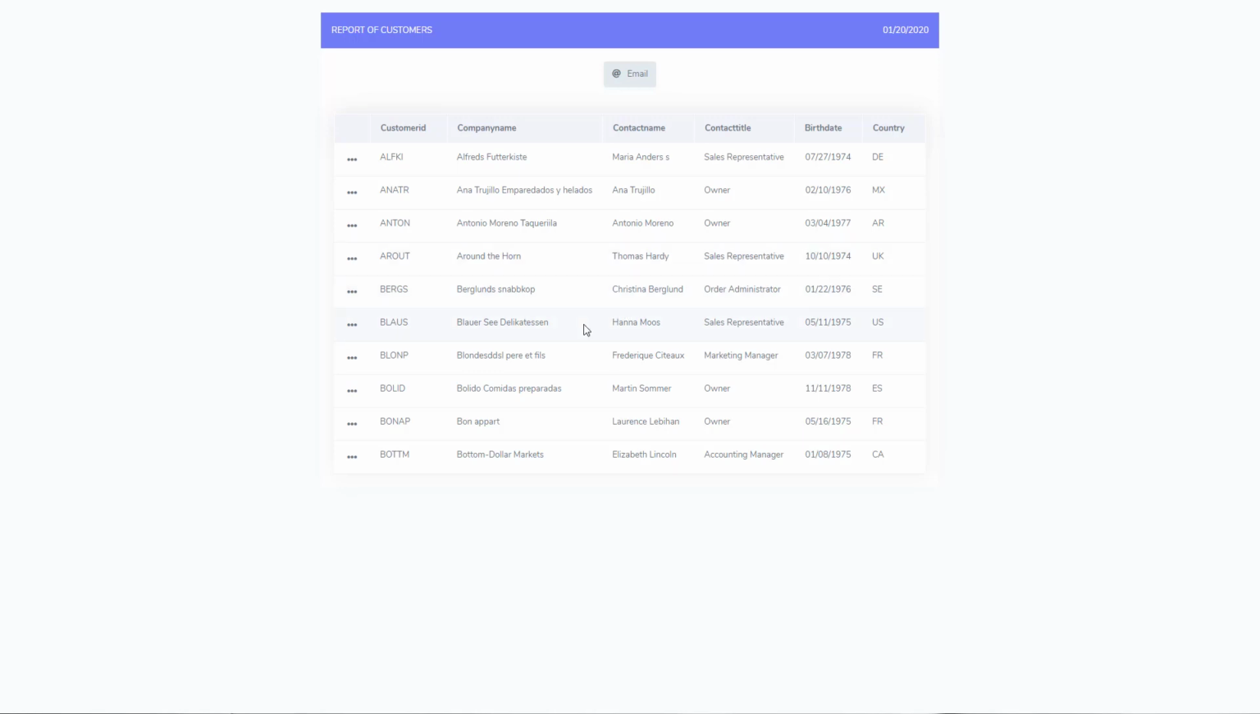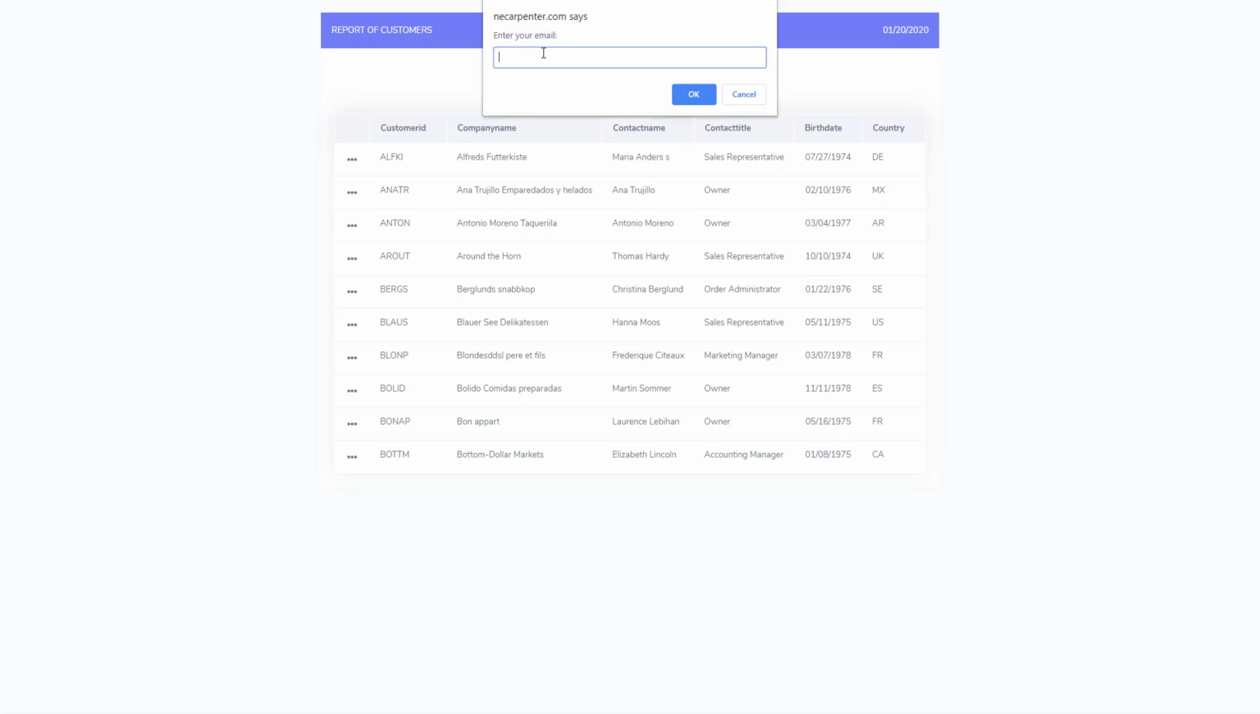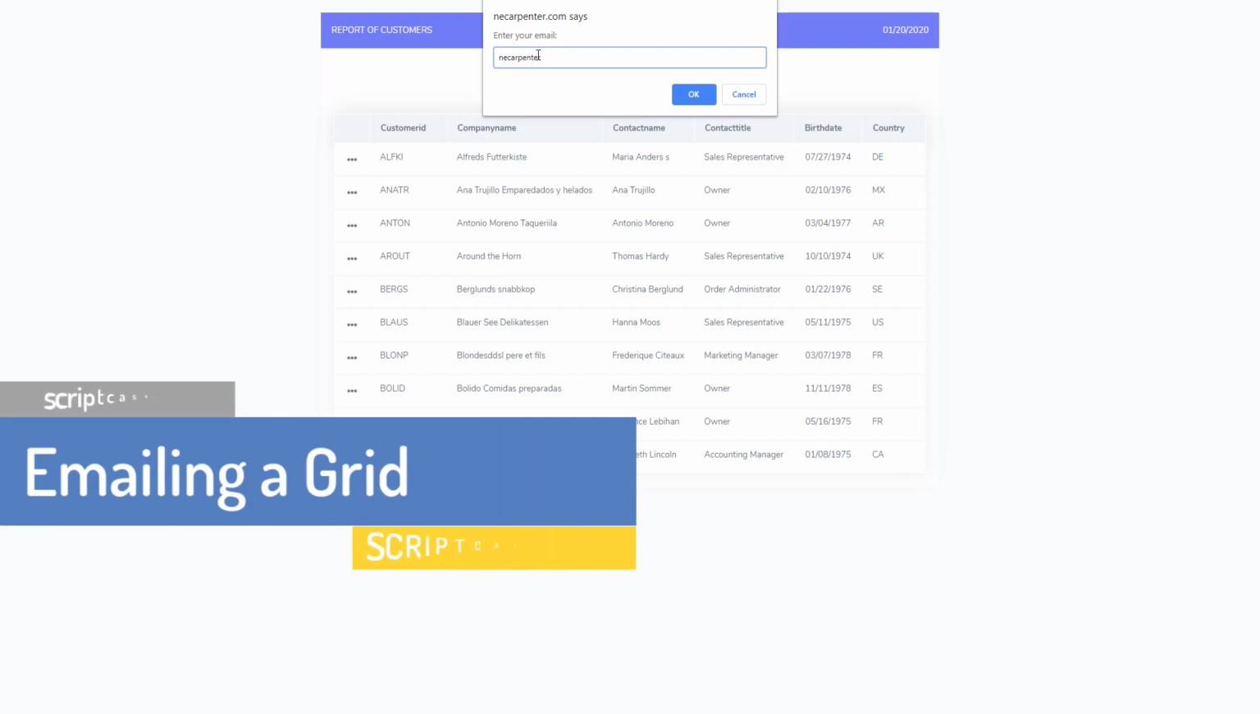Today we're going to be looking at emailing an entire grid to an email address. So as you can see here, I have a grid, and I have an email button right here, and I'm just going to demo how this works. So let me click this. I can enter an email address. Any valid email address will work. So I'm going to type in my email address, necarpenter@gmail.com.